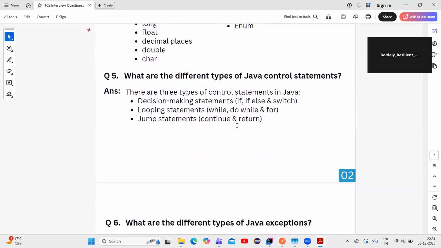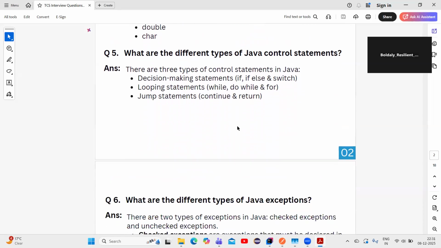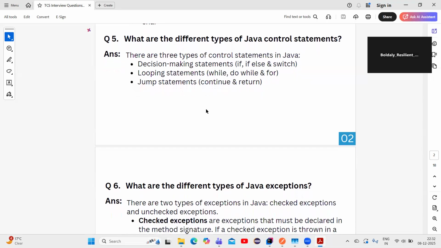The fifth question is, what are the different types of Java control statements? Basically, as we know, there are three types of control statements in Java. First one, decision making statements: if else, and switch. Second one is looping statements: while, do while, and for. These are the looping statements. And the third one is jump statements: break, continue, and return.